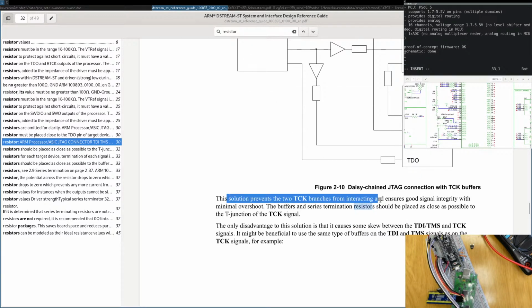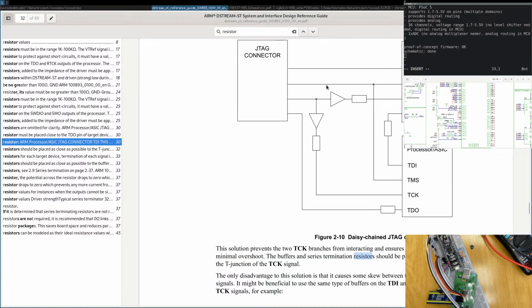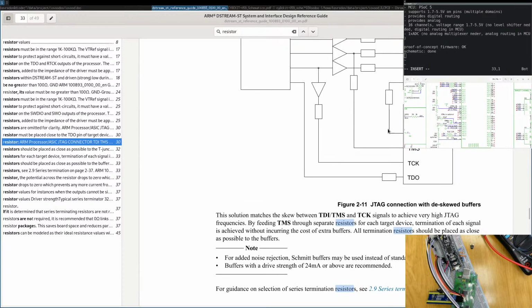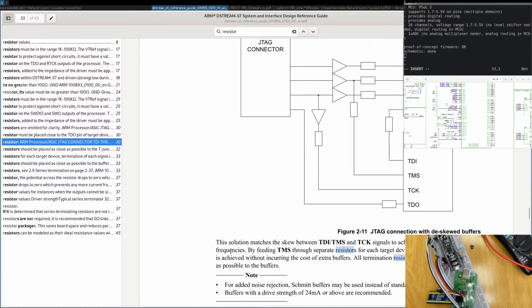Here the solution prevents reflections and ensures signal integrity with minimal overshoot. And because you add a buffer, which has a very high drive strength, you add an inline resistor, because this can output like 20 milliamps, and you don't want this to ever happen, so you put an inline resistor. This solution is matching between this.